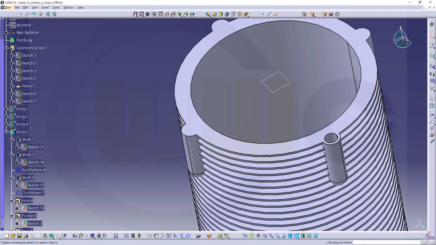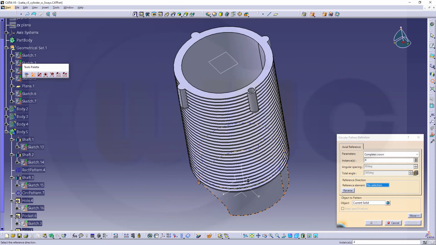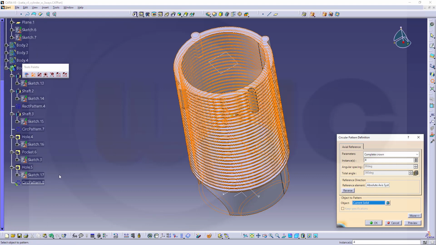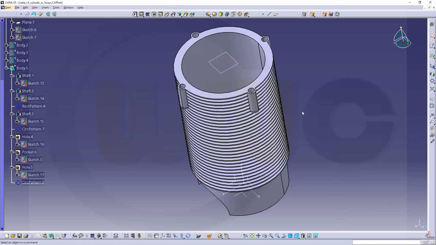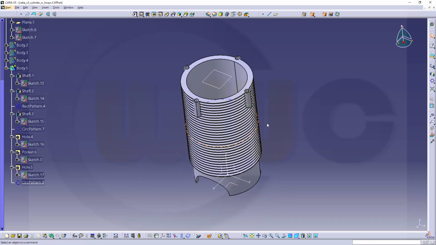Now another circular pattern. Go for complete crown, 4 instances, yes. Reference is that Z axis here. And I don't want to pattern the current solid, but just that last hole. And keep specifications, and OK. And I'm done. So I hope this was helpful as well.